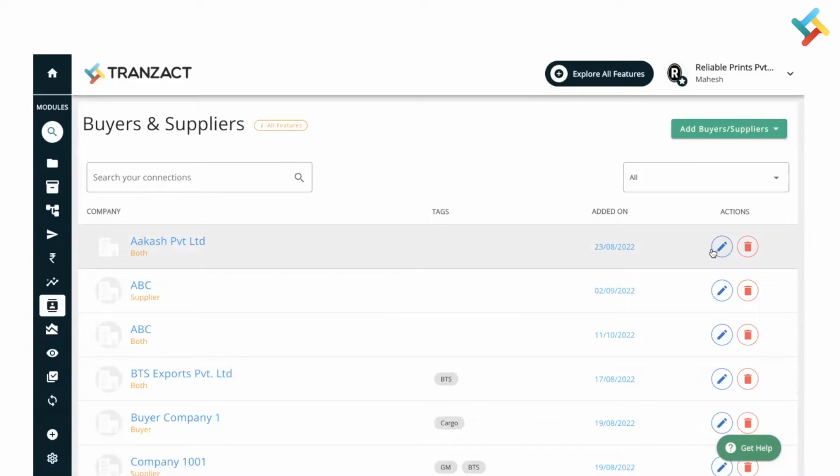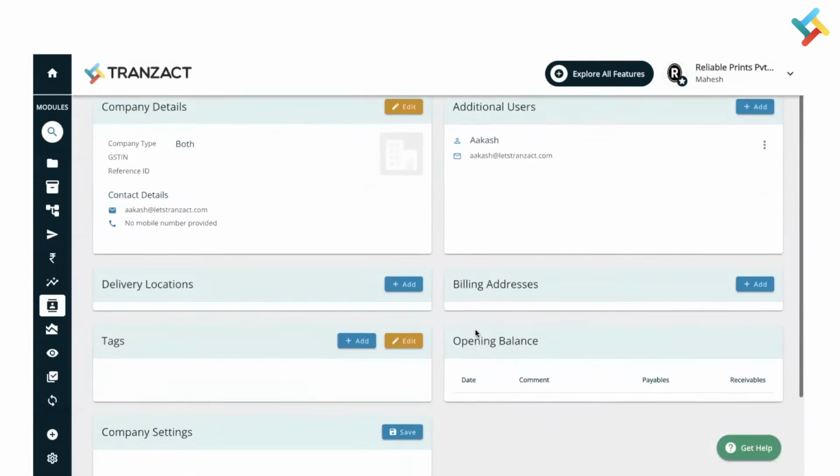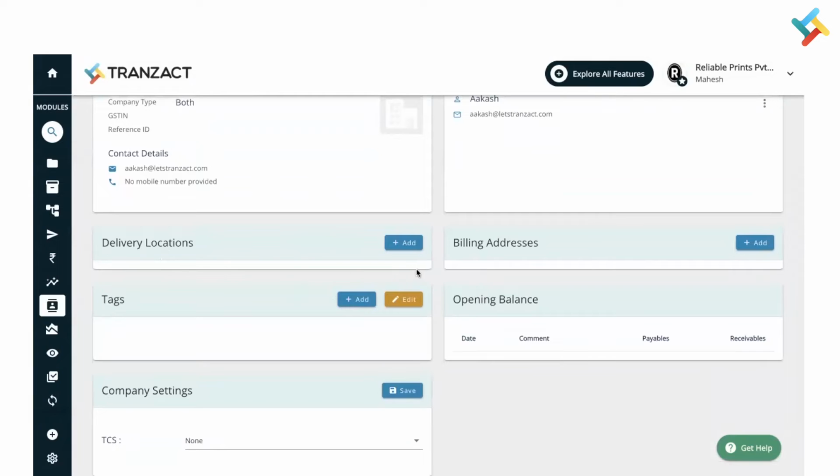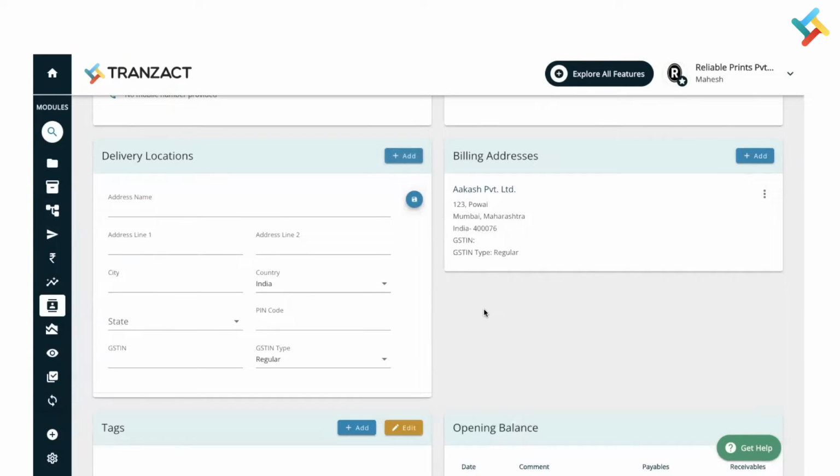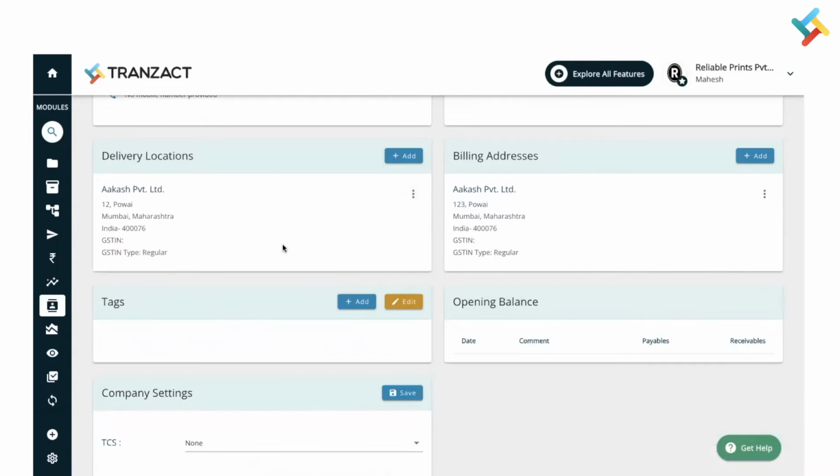This is my company. Click on the edit icon. As you can see, there is no delivery location or billing address. I'll also add the delivery location. I have added the details. Now click on save. My delivery location is also added.